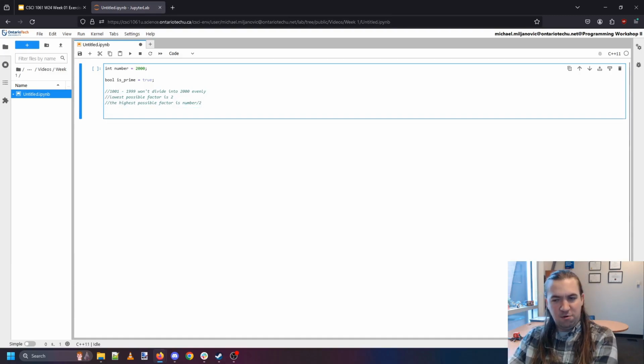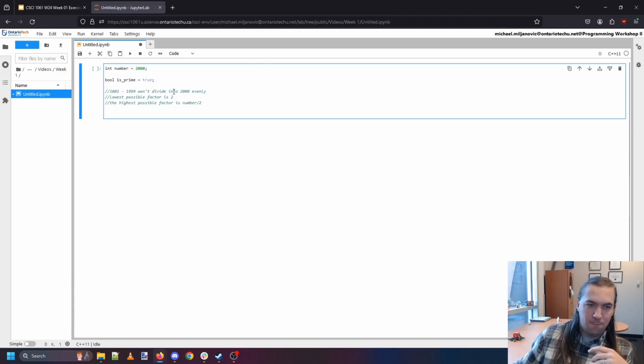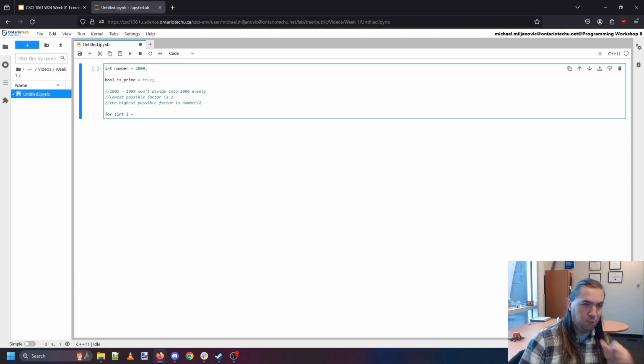Now, in order to figure out how to go through this range, I probably want a loop, right? So we're going to use a for loop. Normally we would start with our loop at I equals 0, but as soon as I divide by 0, I'm in a bit of trouble. And also dividing by 1, well, 1 is going to go into everything, so that's not particularly useful.